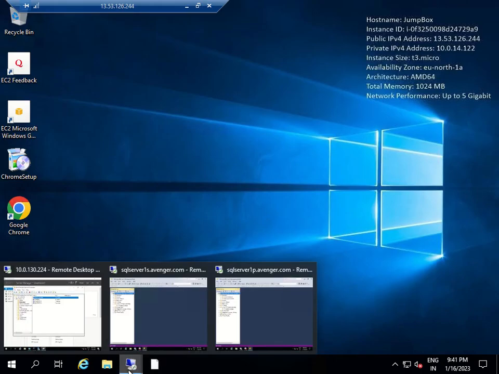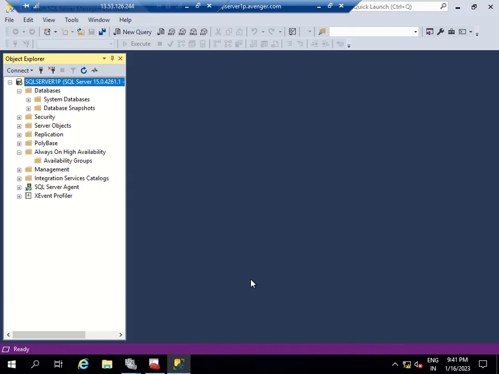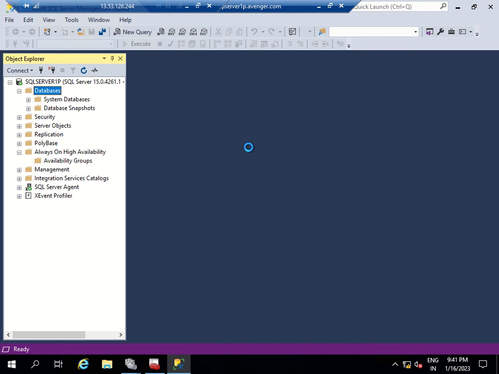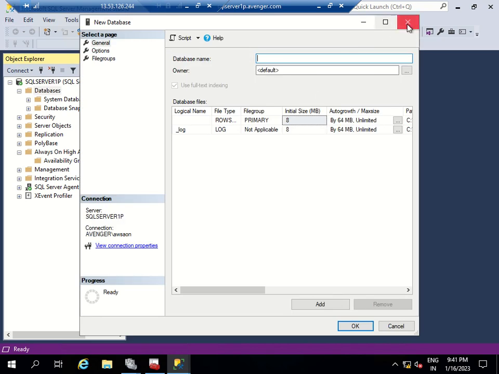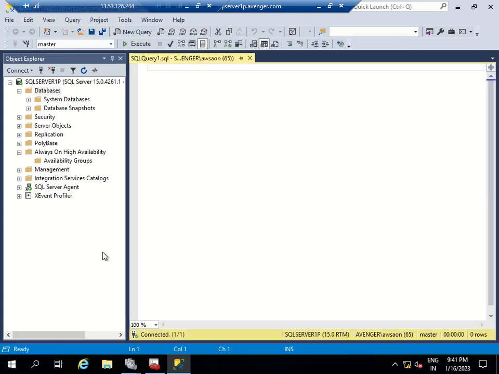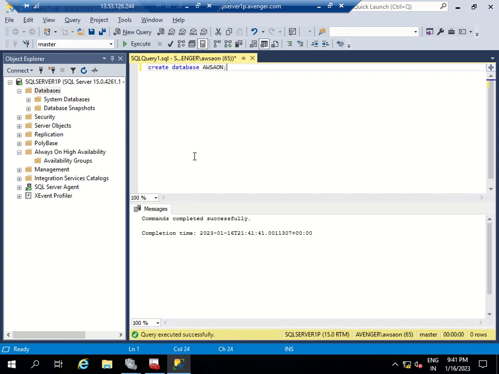Now let's try to configure Always On on these servers. On 1P, let's try to create a database. We can use SQL queries to create the database, that's much easier. Click on new query and type CREATE DATABASE AWSAON; semicolon, and run this command.